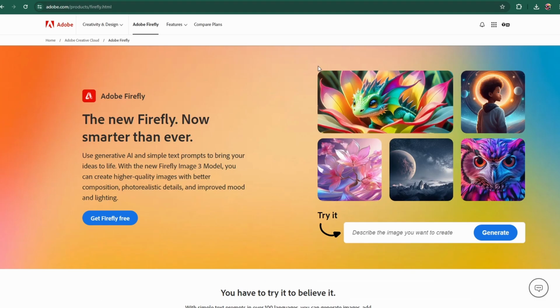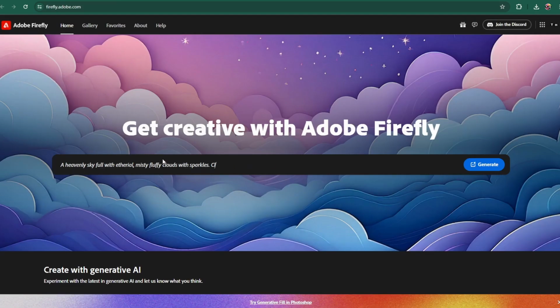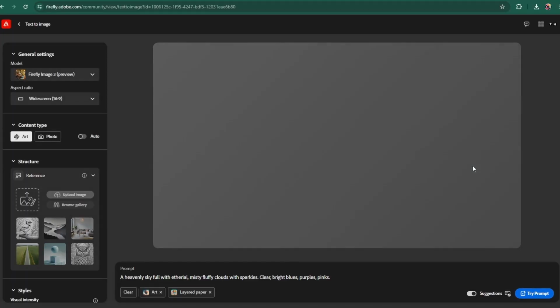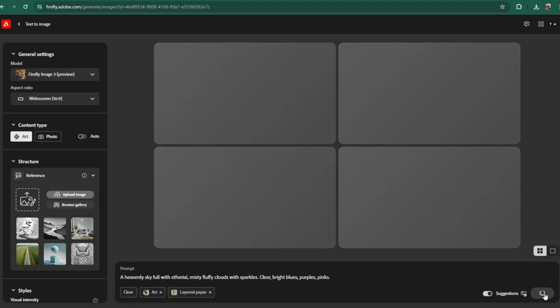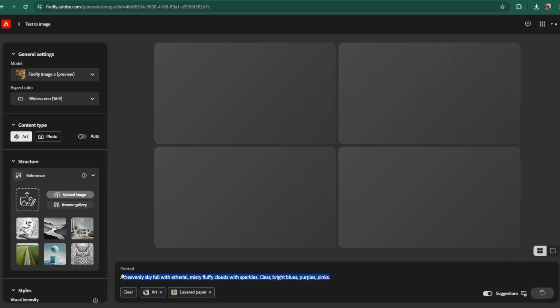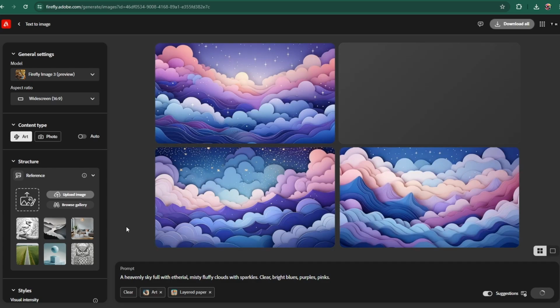On the Firefly interface, you can simply type in a prompt and it will generate an image based on what you typed. You can also use other models and AI tools like generative fill, text effects, or create vectors. Enter your prompt to generate an image. You can type the prompt in any language. It will take a couple of seconds to generate the first image.